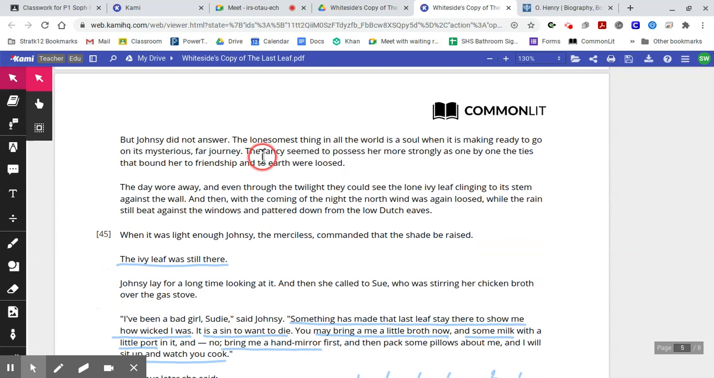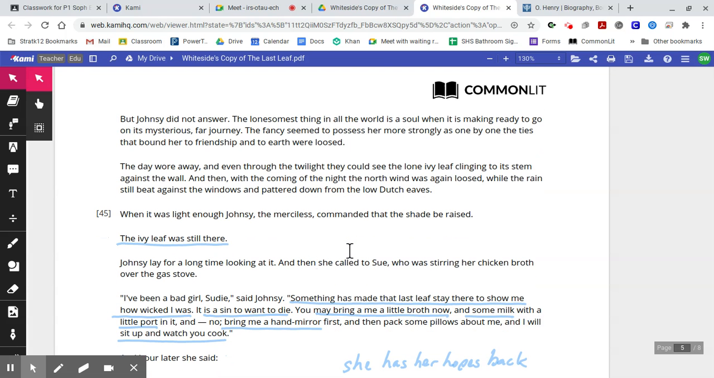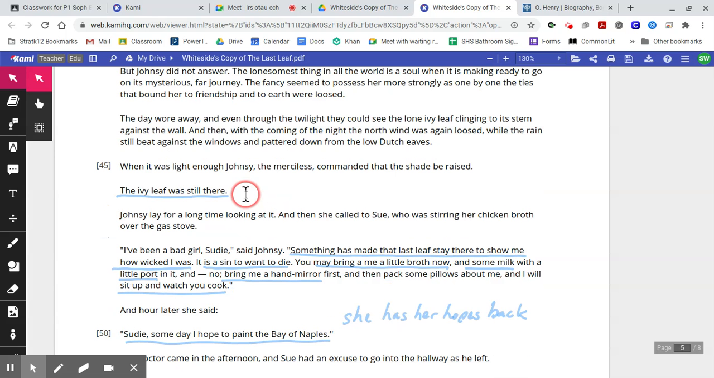But Johnsy did not answer. The lonesomest thing in all the world is a soul when it's making ready to go on to its mysterious far journey. The fancy seemed to possess her more strongly as one by one the ties that bound her to friendship and earth were loosened. The day wore away, and even through the twilight they could see that lone ivy leaf clinging to its stem against the wall. And then, with the coming of night, the north wind was again loosed, while the rain still beat against the windows and pattered down from the low Dutch eaves. When it was light enough, Johnsy, the merciless, commanded that the shade be raised. The ivy leaf was still there.